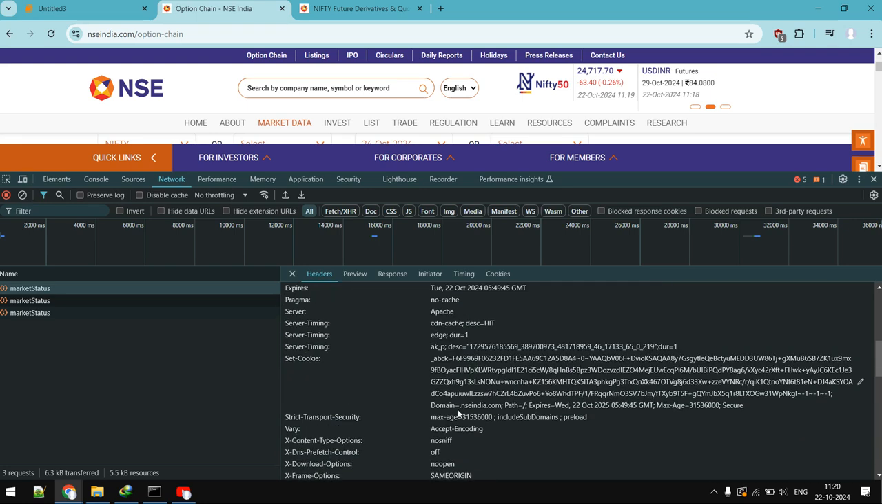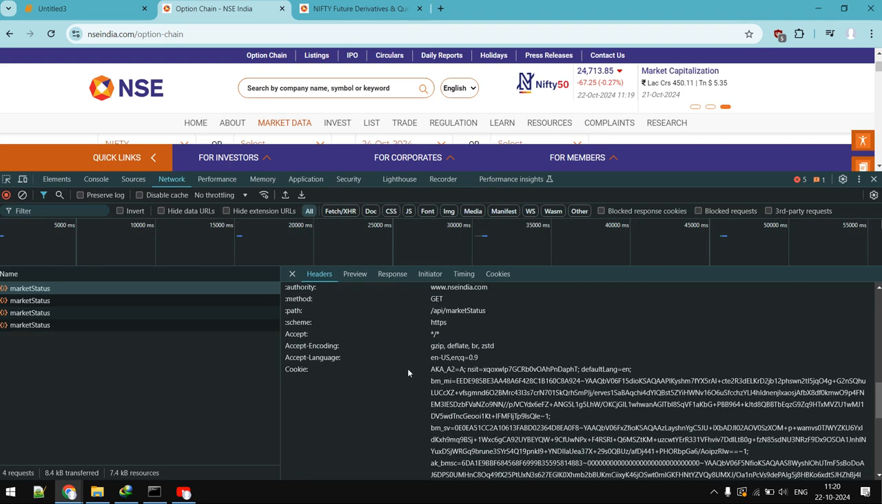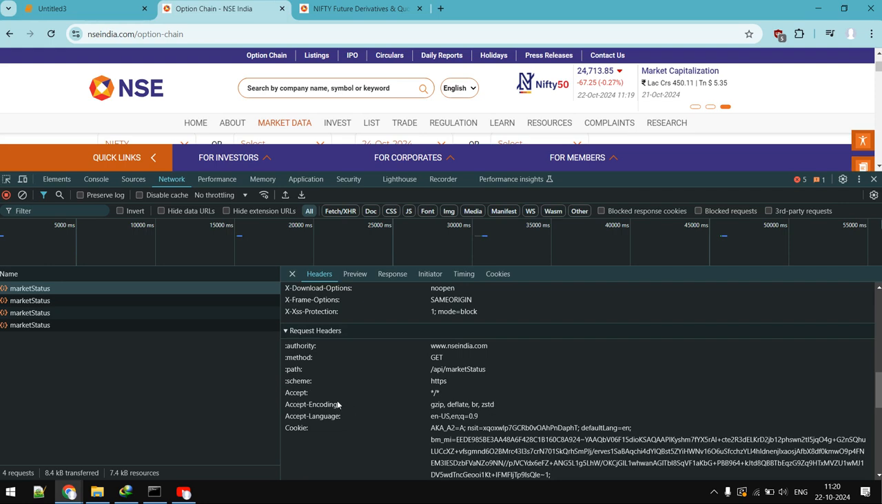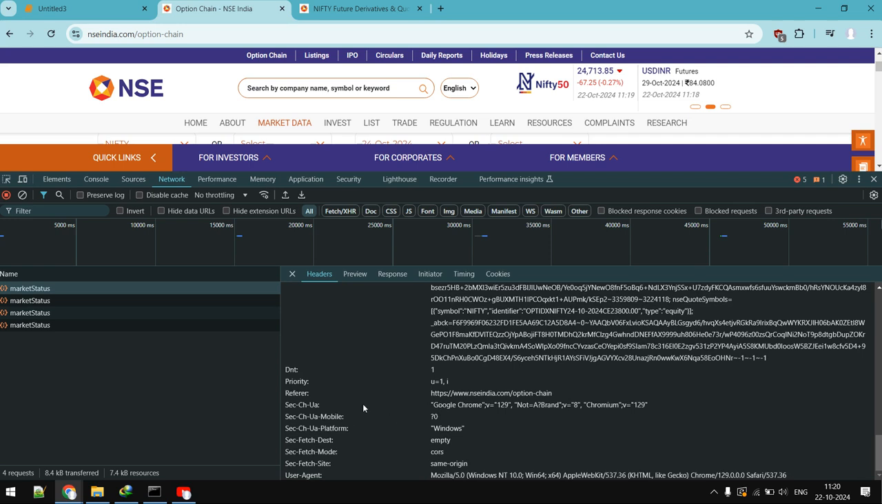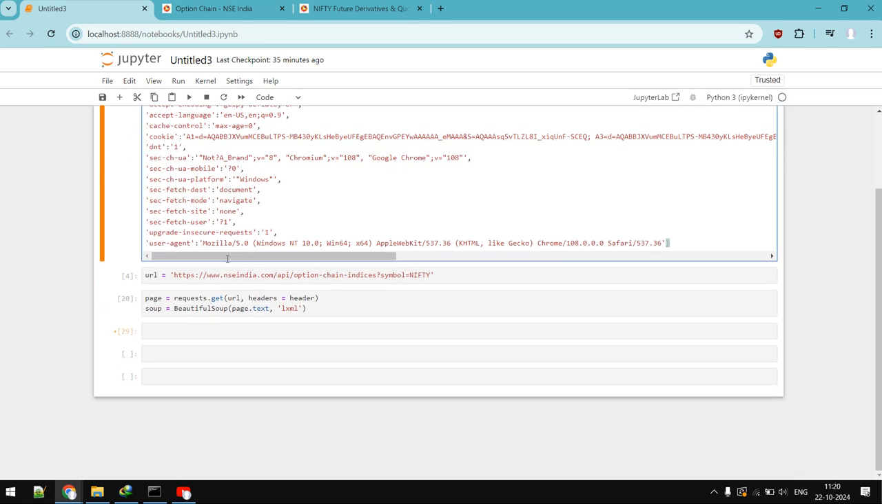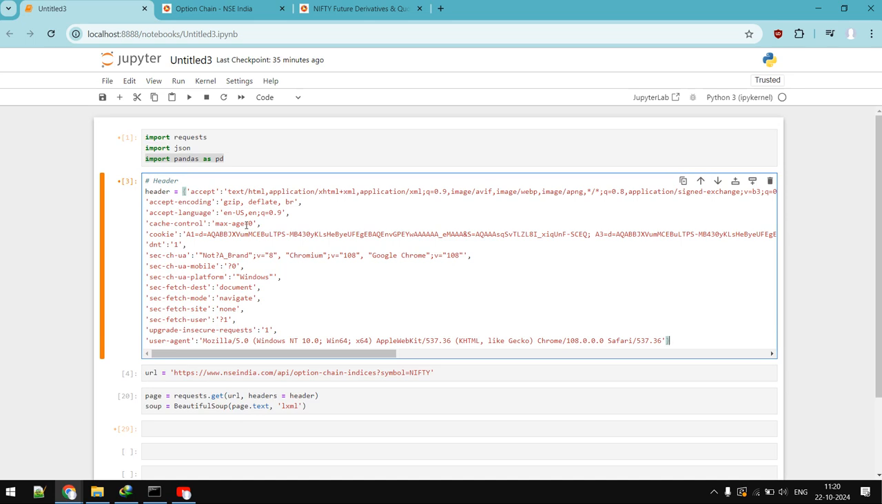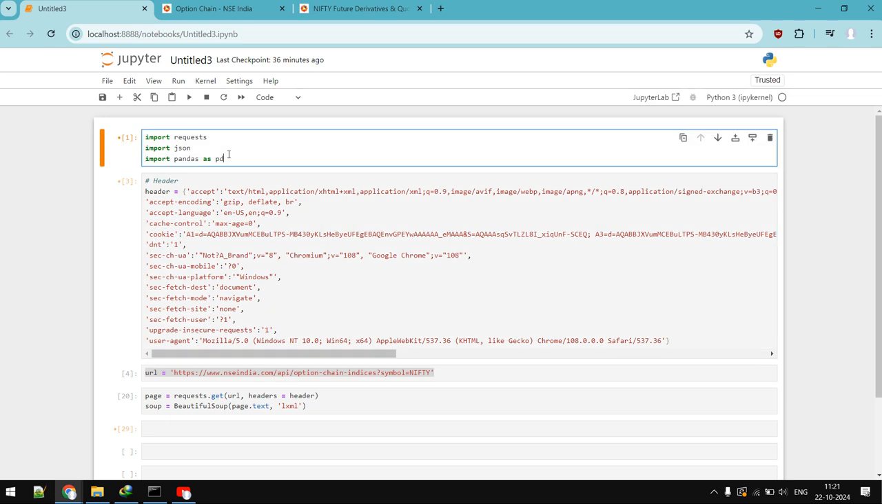Sometimes the web page will not come correctly, the data will not come correctly, and maybe you will get some error like 401, request not authenticated. In that case, we'll run this page, get the latest header and paste it, and then the page will return us a 200 OK status. This is the URL which we are going to use to fetch the data, and let's run this. So header and then URL.